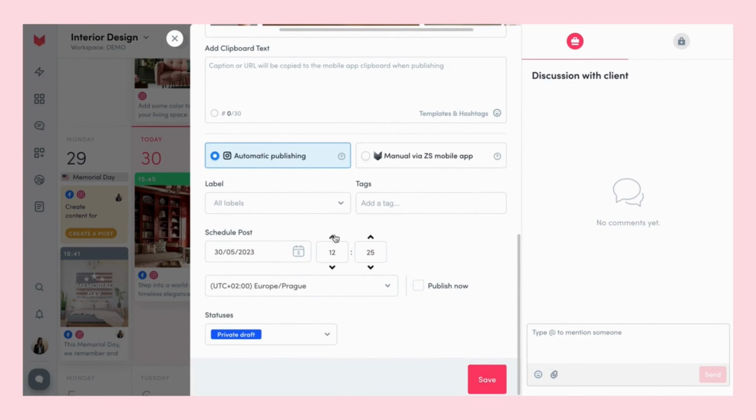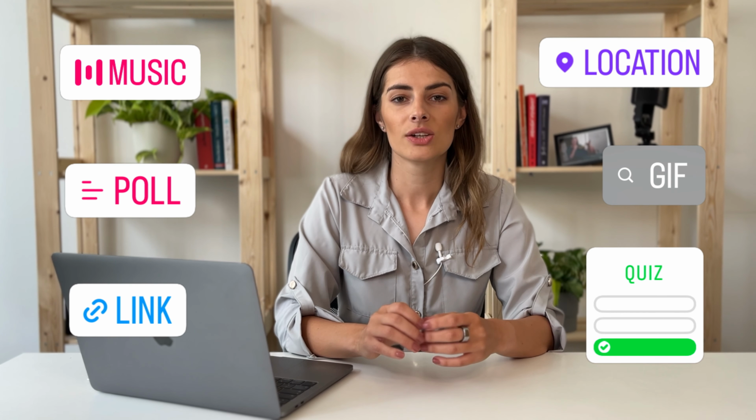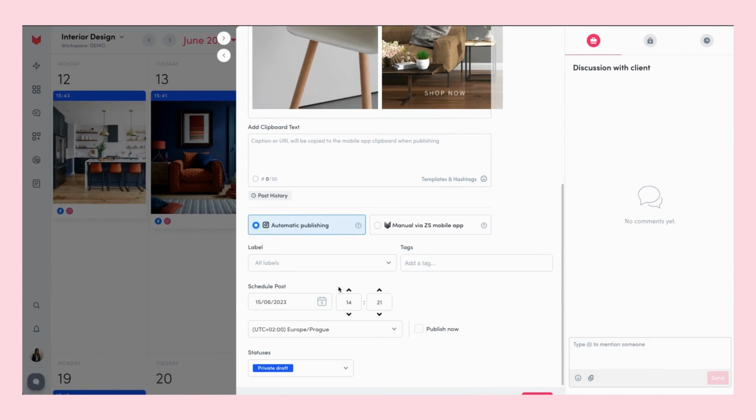Choose the date and the time and select the post status, approved. Then just wait for ZoomSphere to publish your story for you. If you want to include captions, music, location, or something else, you'll need to select the Manual Publish option.